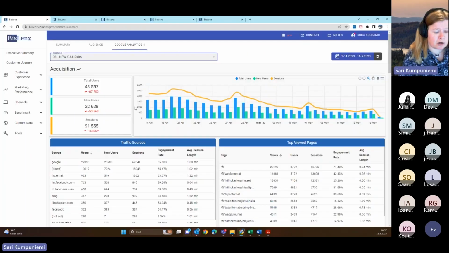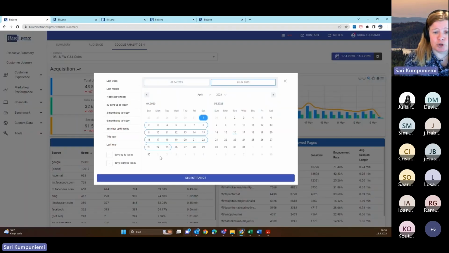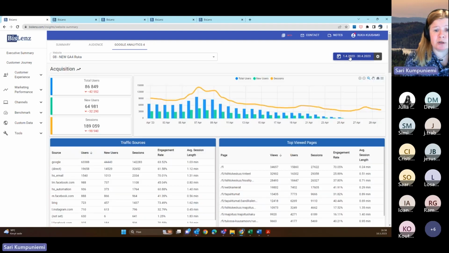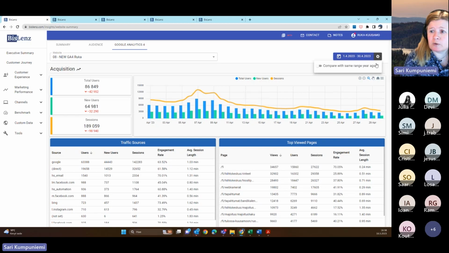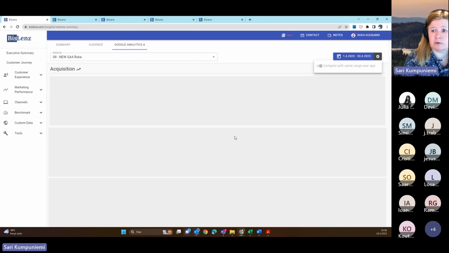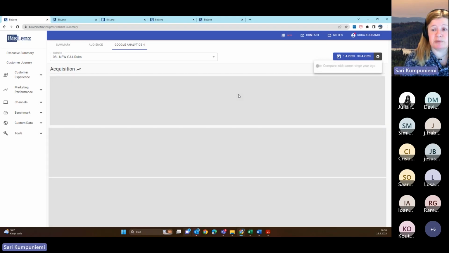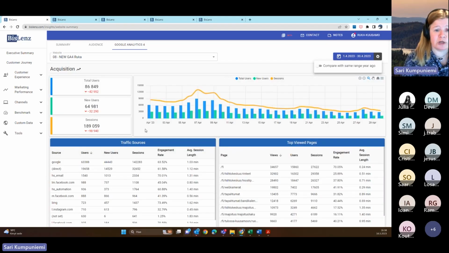We'll jump into the dashboard that we're using. This is a Finnish dashboard called Business, which is basically built for the tourism field. I'm choosing April this year. I'm checking whether I can compare it with the same range a year ago, but unfortunately it doesn't bring me information because we have not been gathering information earlier. So let's just look at the figures as they are.